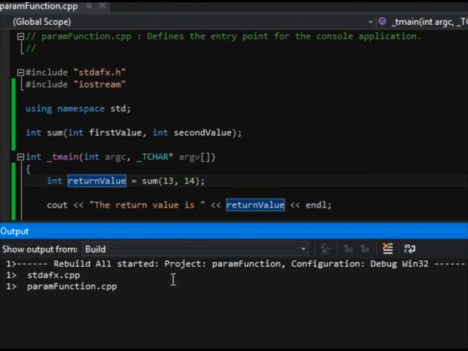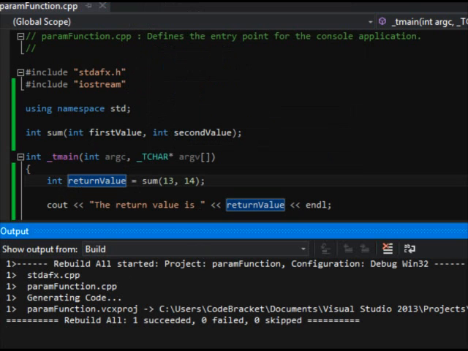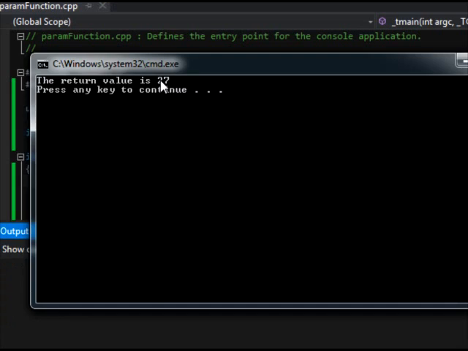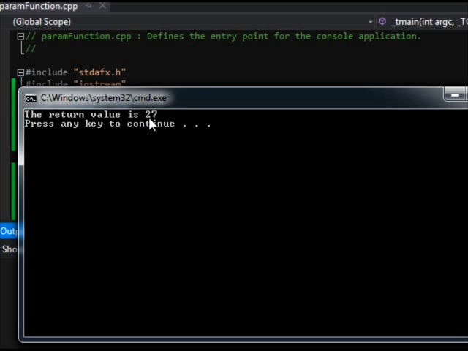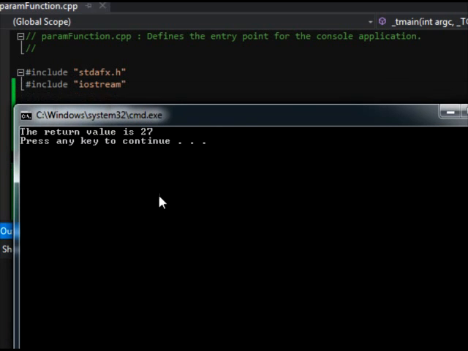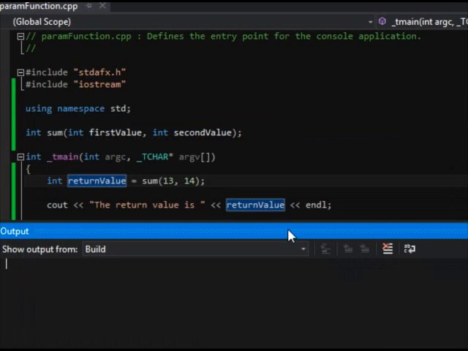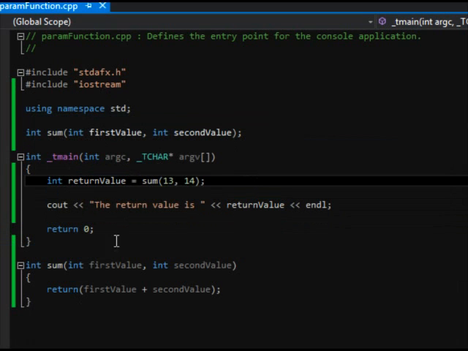So that's what we're going to do here. I'm just going to build our function. I'm going to run it here, and there we go. See, the return value is 27, just as we expected. So that is just a quick little way to pass parameters.